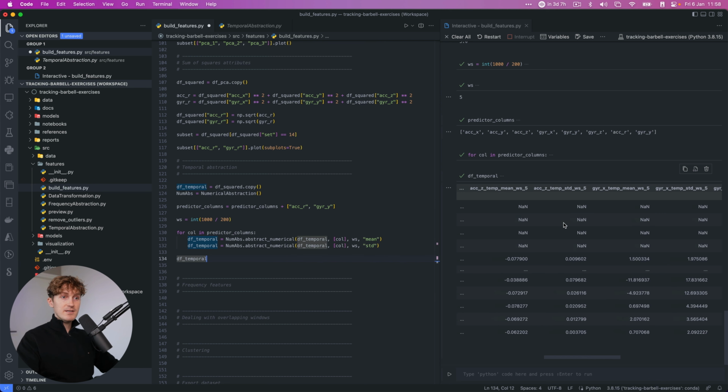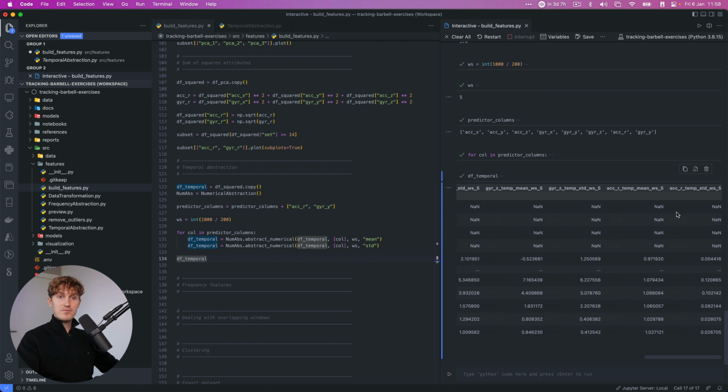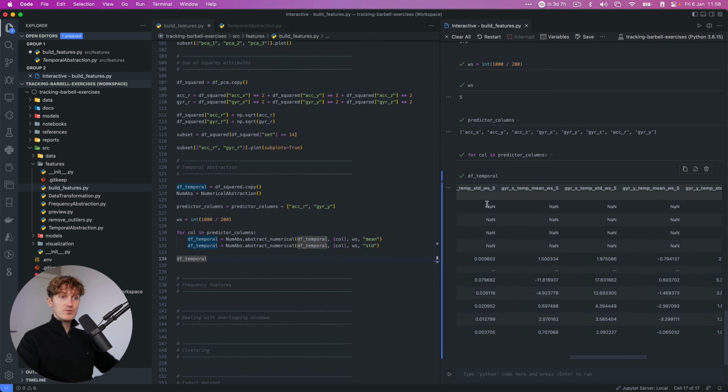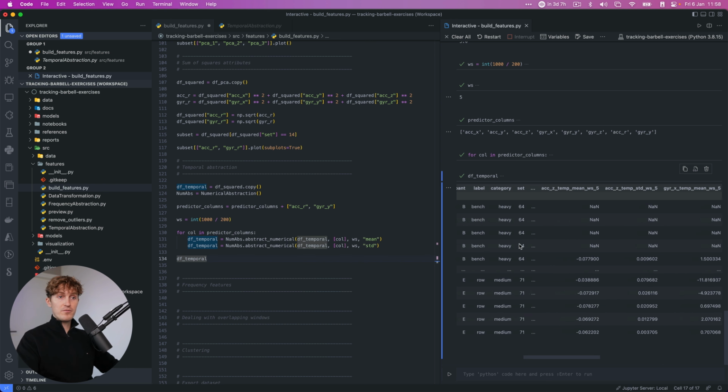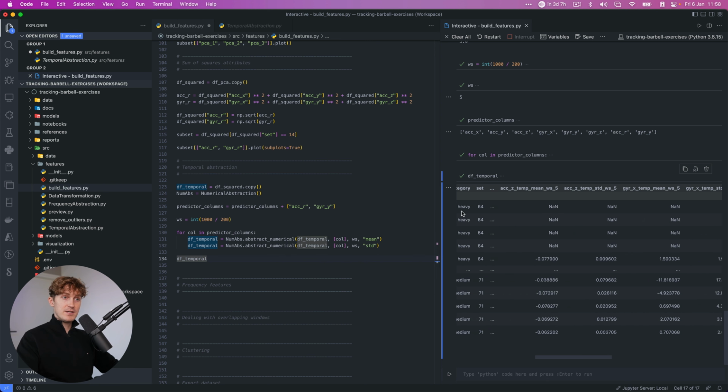And here we can see that for every variable over here, we have a temporal mean with a window size of 5, temporal standard deviation with a window size of 5, and that for all of the columns. And we can also see that the first 4 values are missing because the window size is 5. We use the value itself and the 4 previous for a total of 5 records, and it can't compute these because it doesn't have values earlier than that.